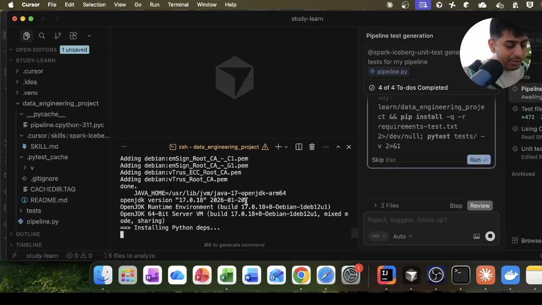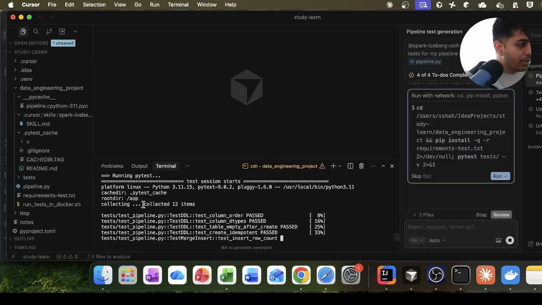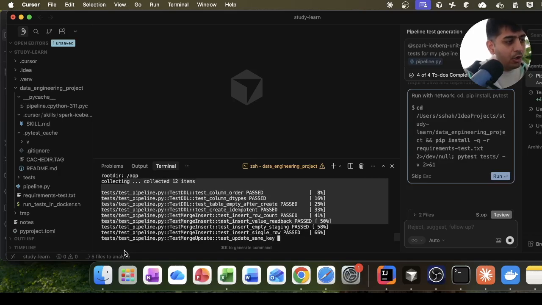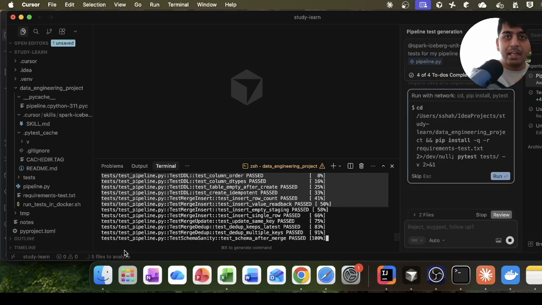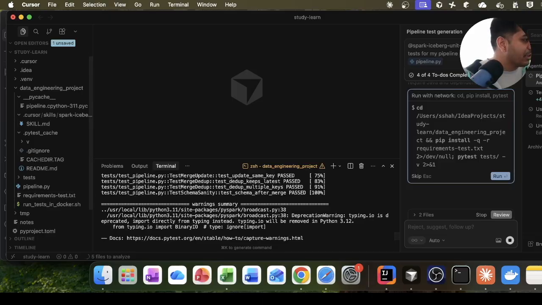So, you know, DDL checks, merge checks, dedupe checks, right? It's going to know from your code and your pipeline, and it's basically using the skill right now. So let's wait. Now, as you can see, if I zoom out, here you can see, all of this it wrote by itself because I gave it the skill.md file, right? And here you can see all the tests have been done successfully. Absolutely flawless and amazing, right?